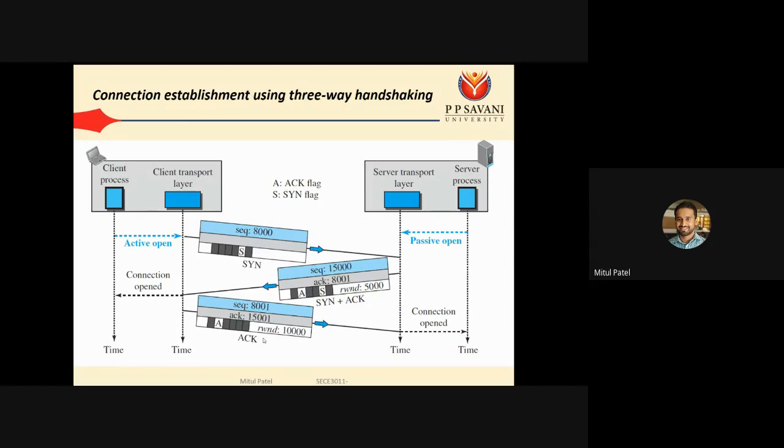So that's why the name is given as three-way handshaking. Synchronize, what is it used for? Synchronize packet is used to synchronize the sequence number. So it is using only 1 byte of data. Sequence number is 8,000. Then we have the SYN plus acknowledgement.